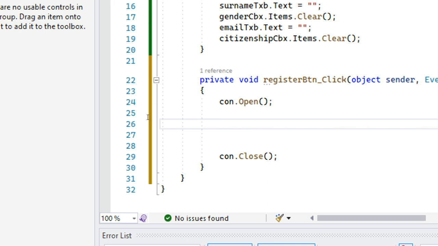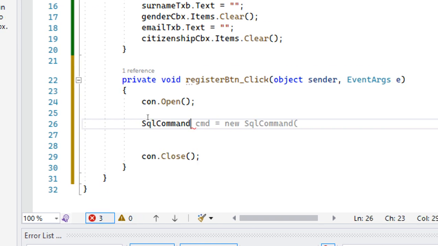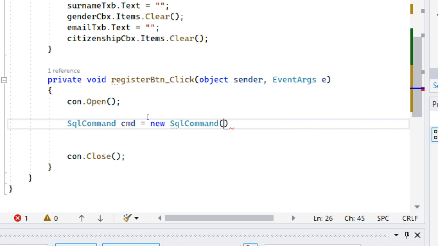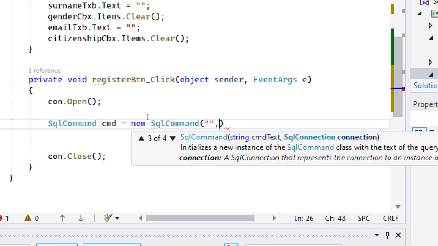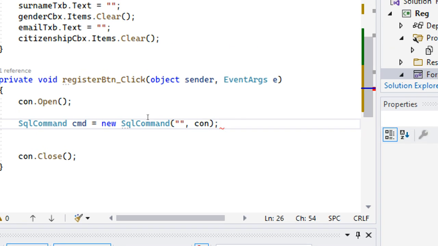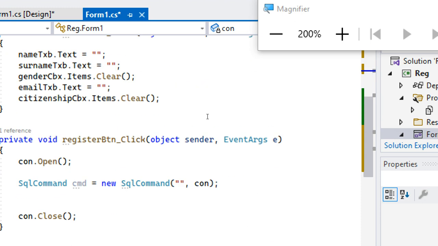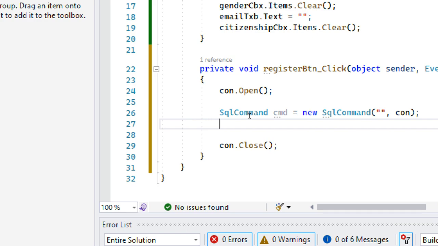Now from there, we're going to create what we call SQL command. So we'll say SQL command. This is based on the connection. Now we're going to put the command here. Remember I said we're going to put the connection string here? Now the command that allows us to save the data, we're going to put it here. From there we'll say, all right, we're done with the command.